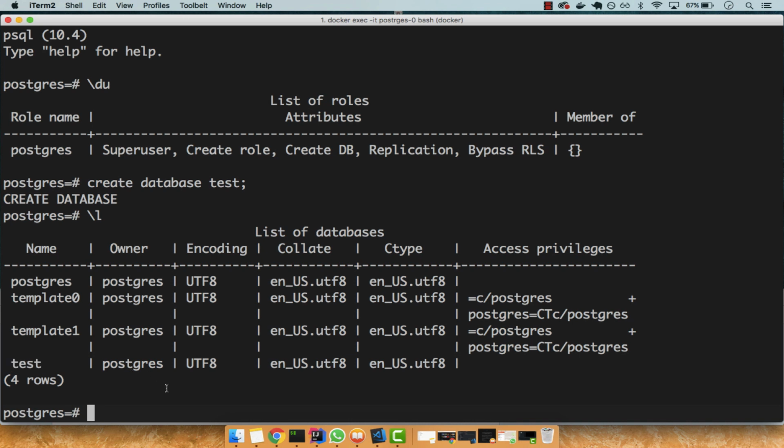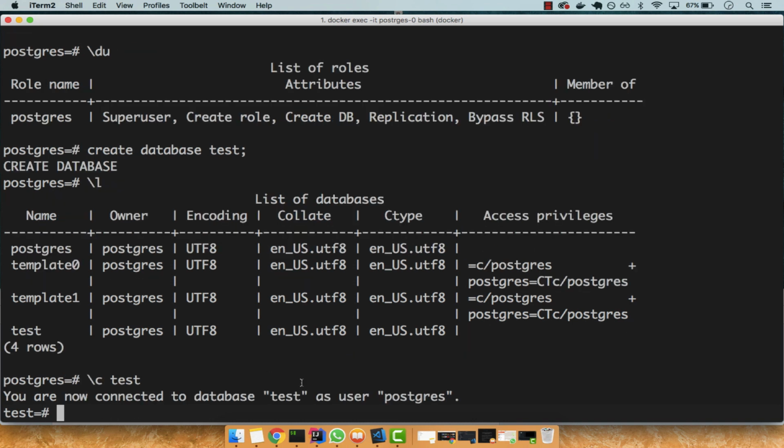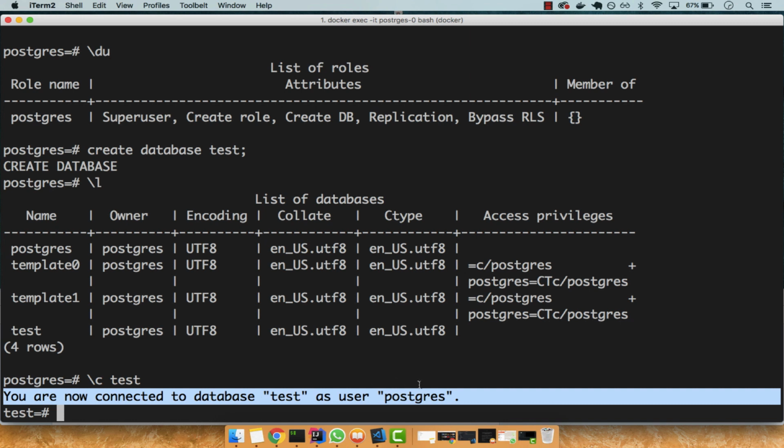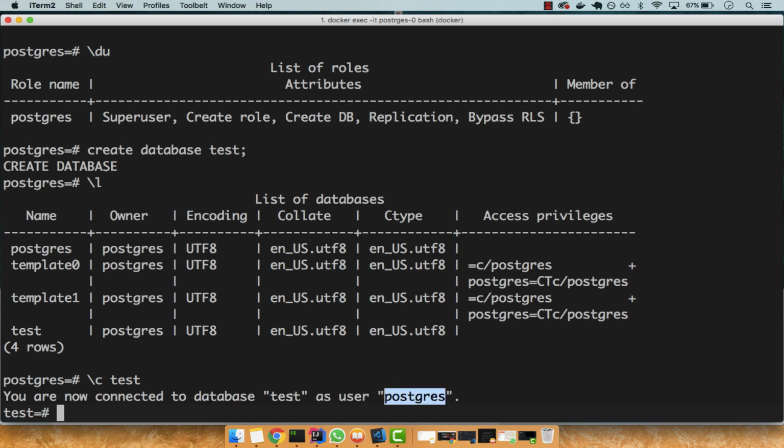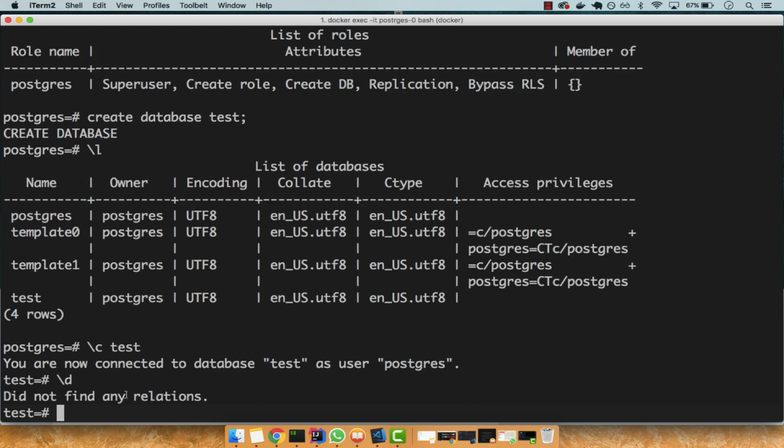So let's go ahead and connect to it. I'm going to say backslash c and then test. Enter, and you see that we are connected inside of this Postgres database called test. Now if I say backslash d, we have no relations whatsoever. So there you go, guys. We successfully managed to spin up a Docker container running Postgres Alpine, and from now on you can create tables and so on and so forth.